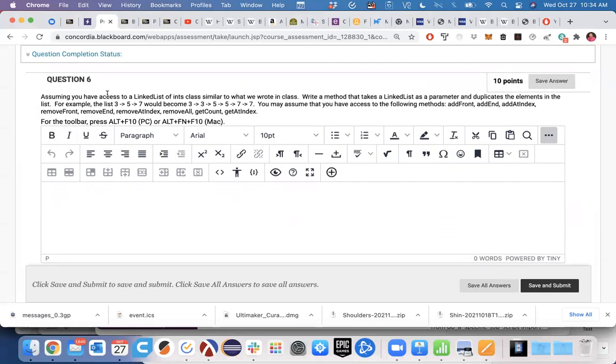All right, assuming you have access to a linked list of ints, similar to what we wrote in class, write a method that takes a linked list as a parameter and duplicates the elements in the list. For example, I guess I didn't necessarily, well, I'm not having you return it, so the presumption would be I am having you duplicate it in place.